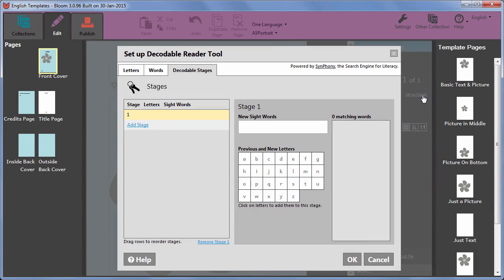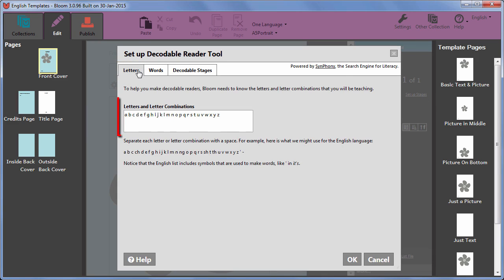The first task is to tell Bloom about the alphabet for the language. We do this in the Letters tab. In the Letters and Letter Combinations box, we need to add all the letters, letter combinations and other characters that form parts of words. You can supply Bloom with words in the Words tab.